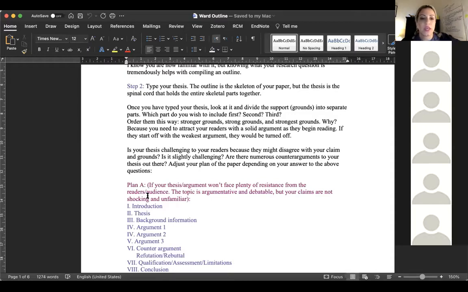So if you think that your thesis or argument won't face plenty of resistance from your audience or readers, you should use plan A. If you think it's going to be argumentative, like challenging to accept, then you use plan B. If you think that there will be too many objections to your idea, then you use plan C. It depends on the level of argumentation of your thesis.